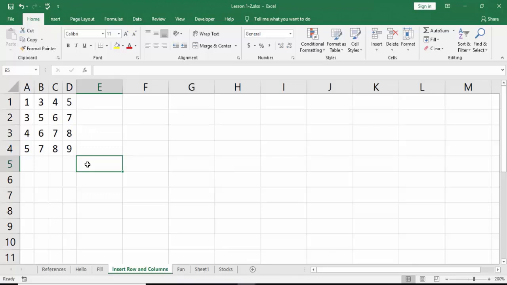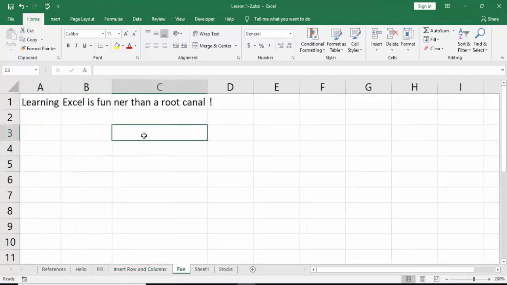Alternatively, I can just change the size of my columns. So for example here, I've got the phrase, learning Excel is funner than a root canal. Now of course that might be a debatable fact. If I look closely here at cell A1 though, I'll notice that I can see that there's more information in that cell than I'm currently displaying.